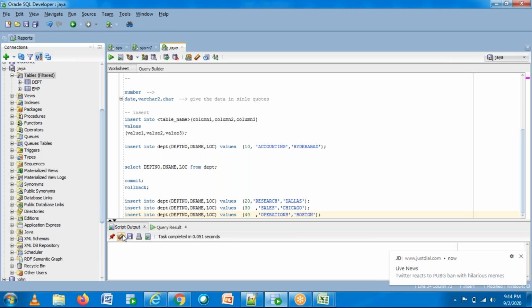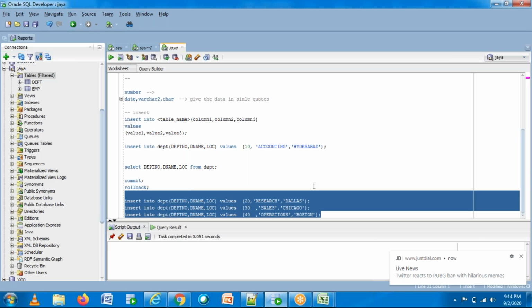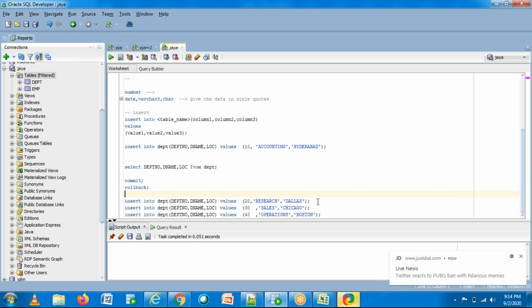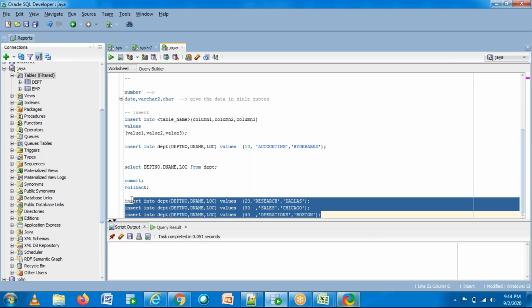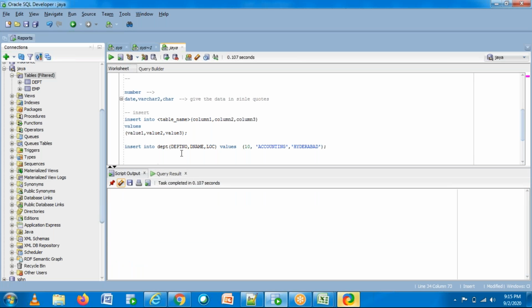I told you F9 is used to execute a single command. Here I have three statements, right? A single semicolon denotes a single statement, so 1, 2, 3, you have three statements. How to execute multiple commands? By using F5. Click on this button. Now what is it saying? It is saying 3 rows inserted.